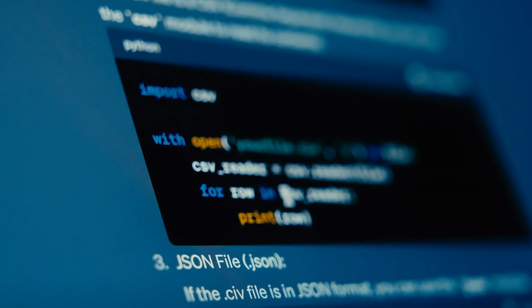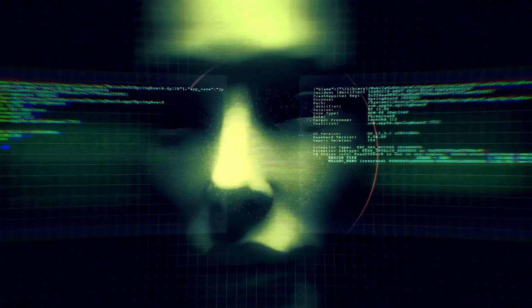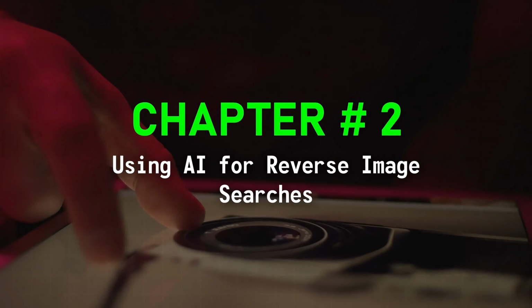Finally, ChatGPT can also be used to draft persuasive messages or social engineering scripts based on a target's profile. And while this falls more into the category of how hackers might use AI rather than using AI for OSINT, I decided to include it here to raise awareness against the different ways that emerging AI models can be misused. Chapter number 2, using AI for reverse image searches.